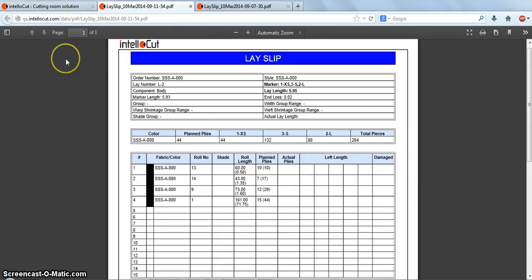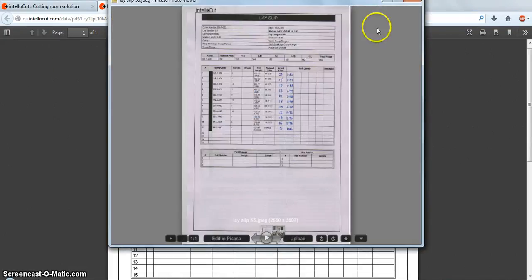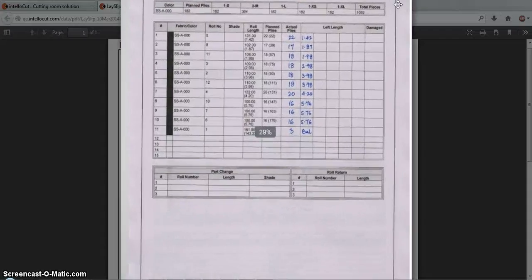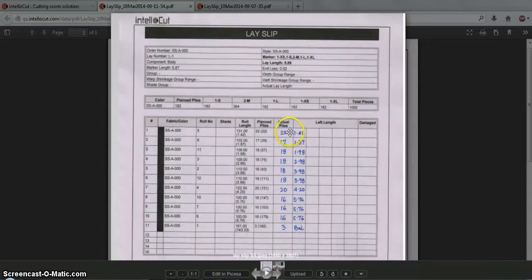So now assuming that the laying has begun and we have started receiving the feedback from the floor, let's see how the feedback looks like. This is how a filled lay slip would look like. If you can see, they've entered the actual plies that they could do, and the left length from each roll.